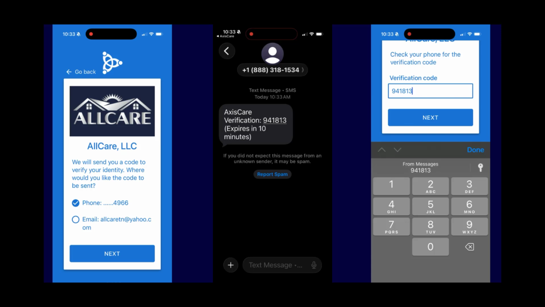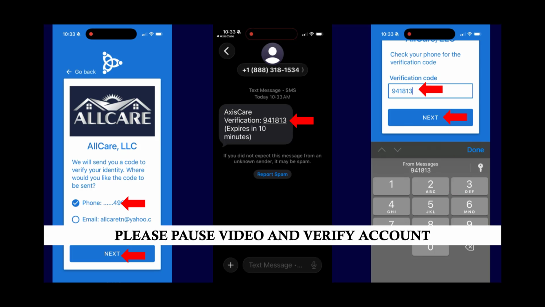AxisCare will now verify your identity. You will be given the option to receive a verification code through either text message or email. We strongly recommend selecting text message whenever possible. Most caregivers find that text message verification is faster and easier. Once you receive the verification code, enter it into AxisCare and select Next. Please pause this video and verify your account.